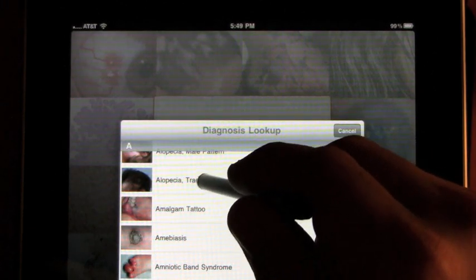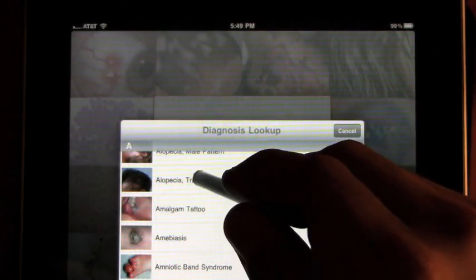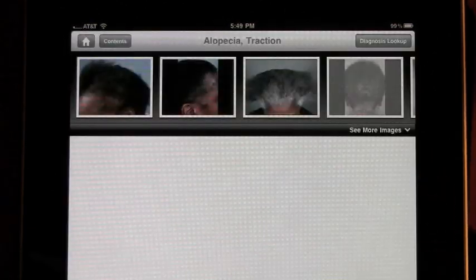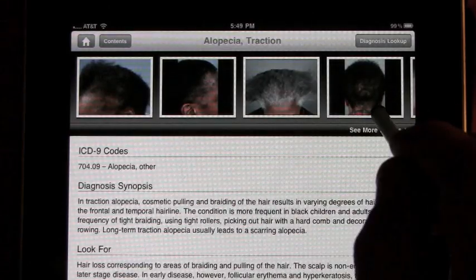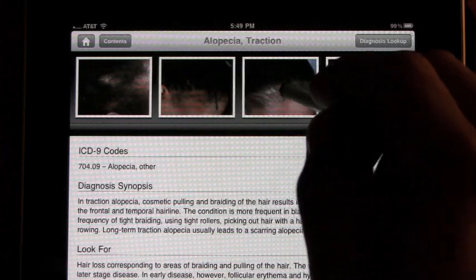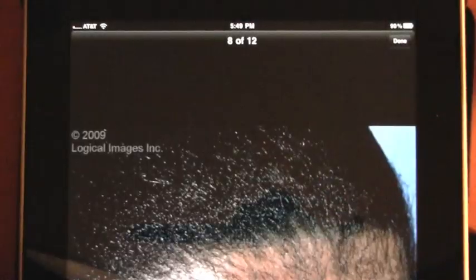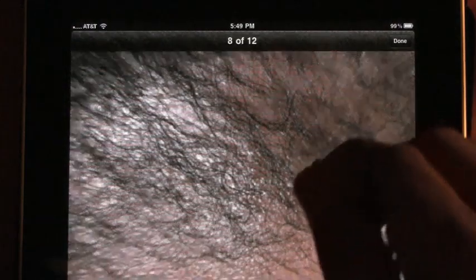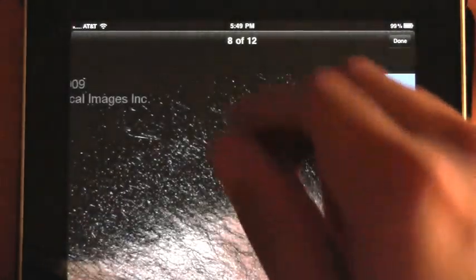So if you look at one of these titles, for example, we'll do alopecia. When you click on that, you'll see that on the top part of the screen here is a list of images which you can choose through, and if you simply click on one of them, it'll give you a full screen image which you can then enlarge to your liking and take a look at that image in more detail.